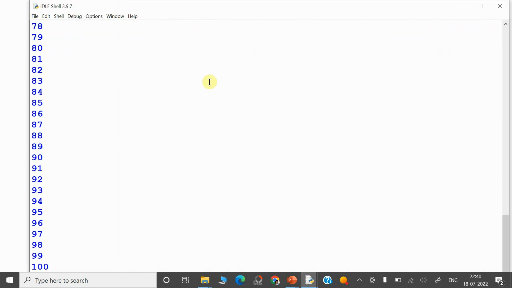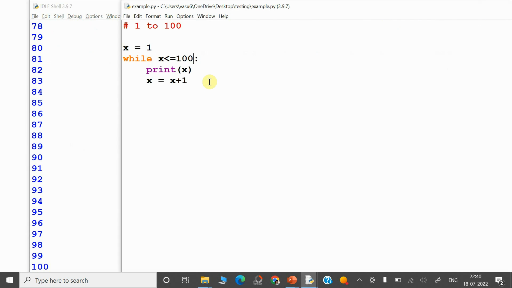1 to 100 has been displayed on the screen. Now, in case they ask you to display all the odd numbers between 1 to 100, we already know the logic. Odd numbers means what is the difference between any two numbers? 1, 3, 5, 7, 9, 11, and so on. So between any two numbers, the difference is 2.